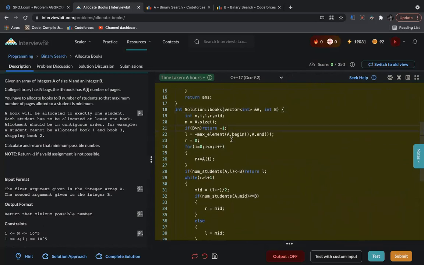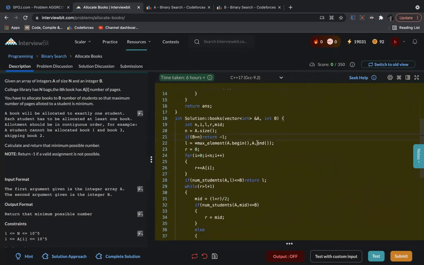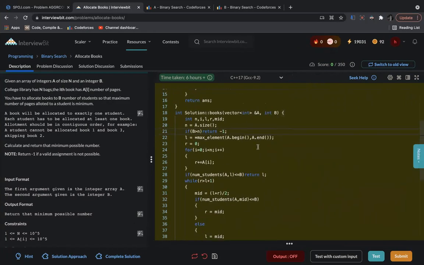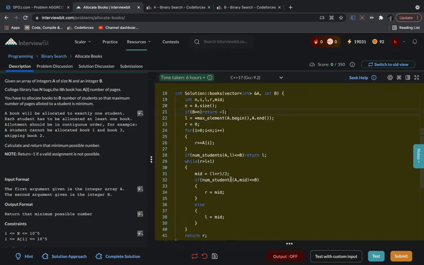Otherwise, I'm going to do my binary search. And the way I'm going to maintain my invariant here is that L is always false, and R is always true. And finally, I need to return the first true. So I will just return R, right?